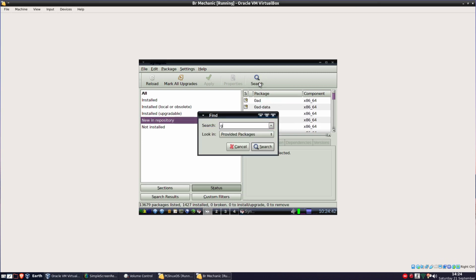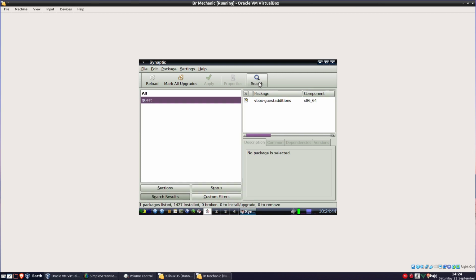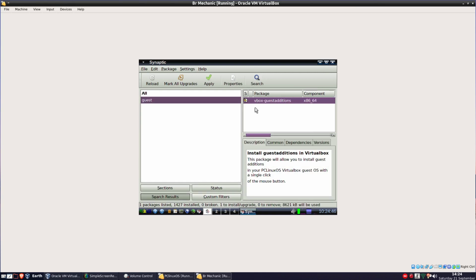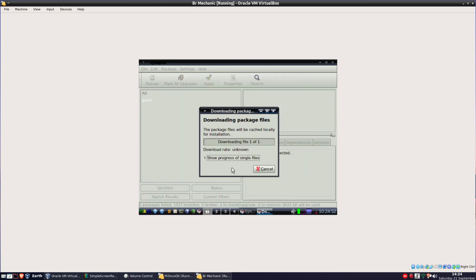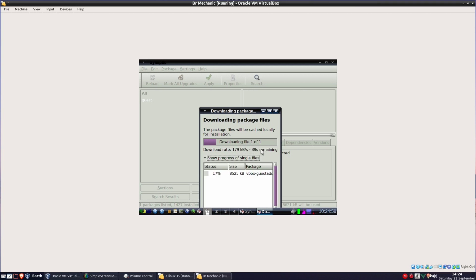So what I want to do is search for guest. I won't be updating today. Yep, I mark that for installation, and apply that. And this shouldn't take too long, I hope, even on my rusty old steed. And then we can have a proper look at some of the tools Agent Smith has put into PCLinuxOS.